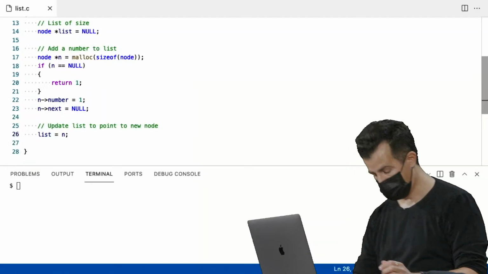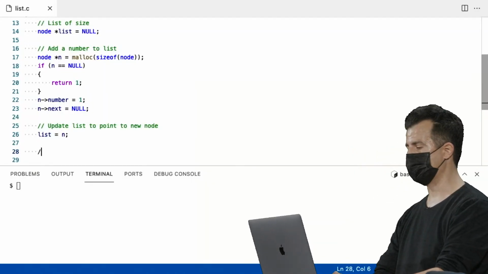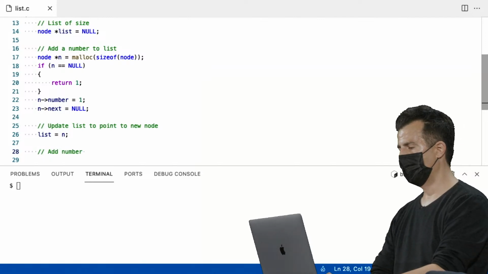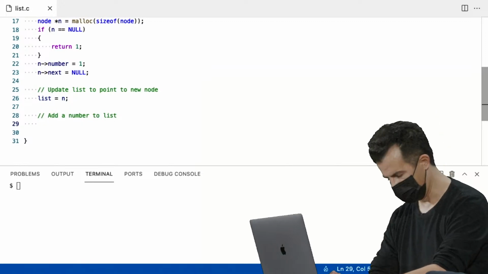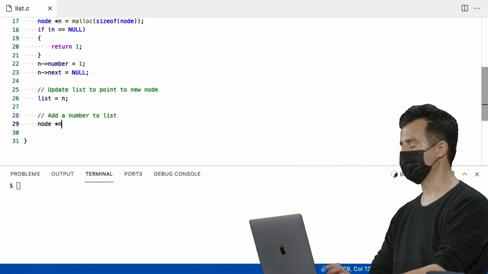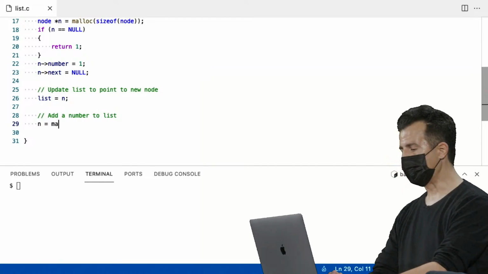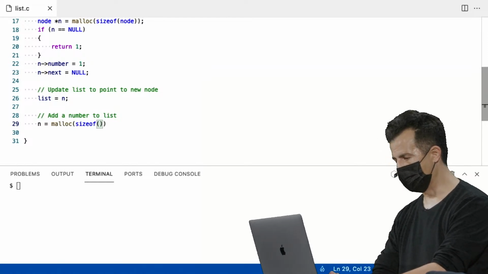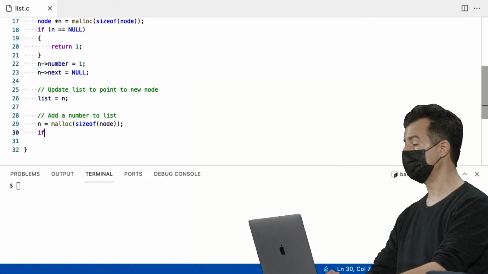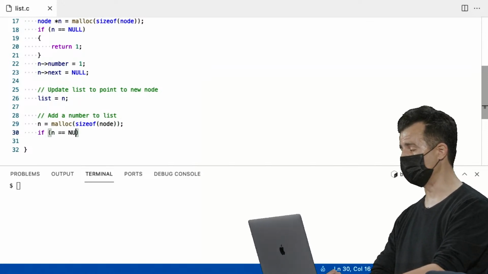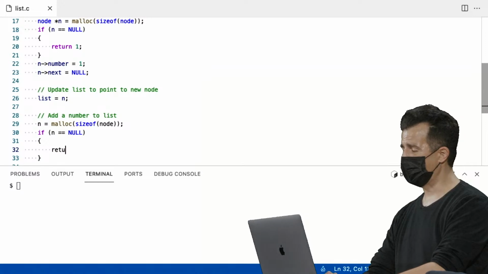Suppose now we want to add the number 2 to the list. So let's do this again. Add a number to list. How might I do this? Well, I don't need to redeclare n because I can use the same temporary variable as before. So this time I'm just going to say n equals malloc the size of a node. I'm again going to have my safety check. So if n equals null, then let's just quit out of this altogether.